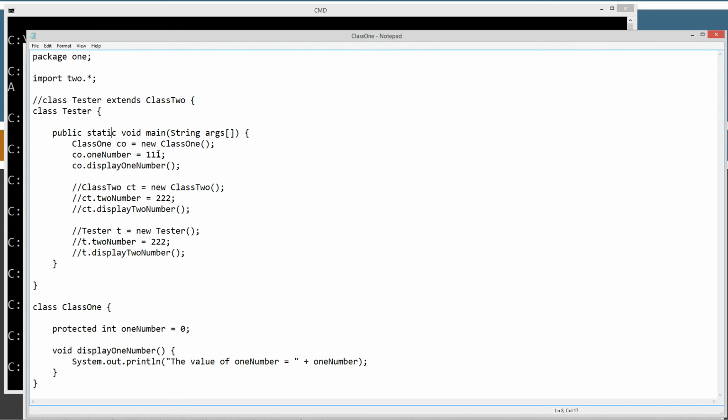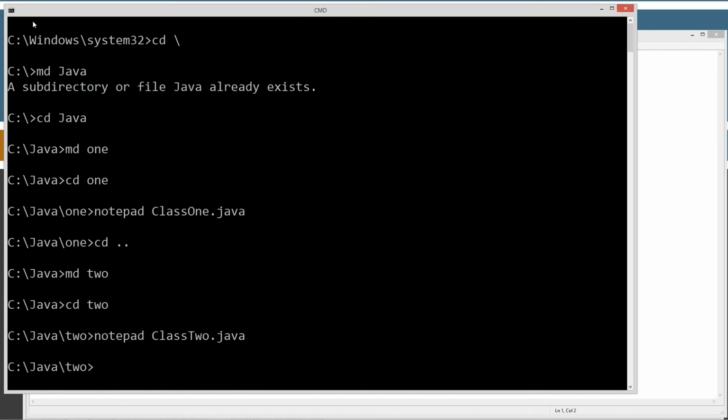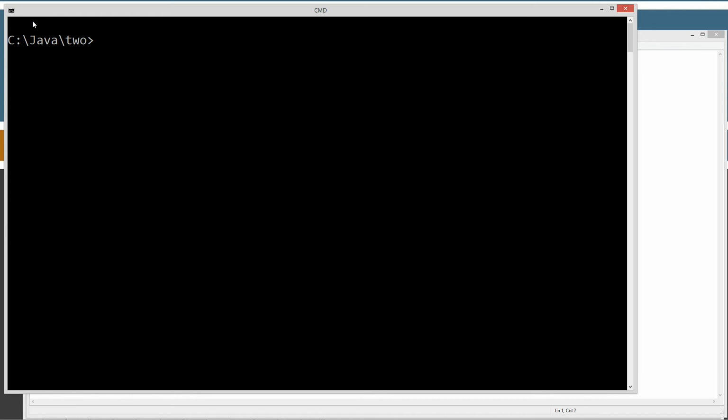I'm back here, so we're just going to go ahead and run this and test the package access for protected from within the same package, right? I'm going to clear the screen, go down a folder here, and type in javac one/class1.java. Let's go ahead and compile that.